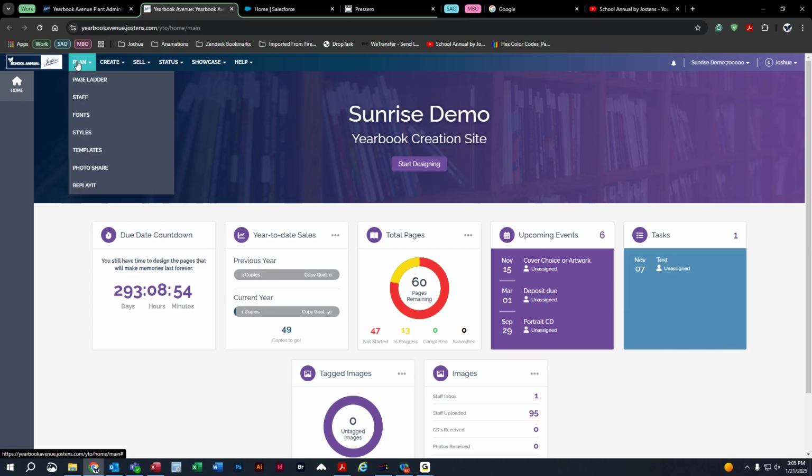So let's talk about plan first. One of the first things we want to talk about is, I know it says the first one there is page ladder, but we're going to talk about staff first. So we're going to click on plan, and then we're going to come down to staff.